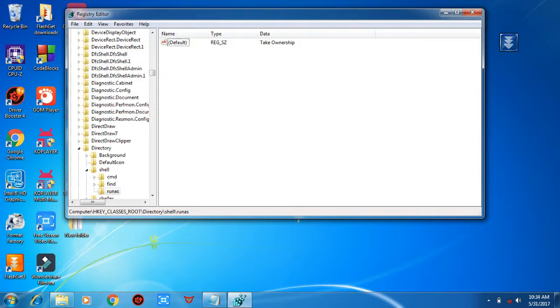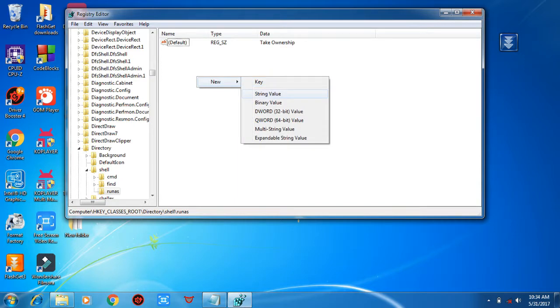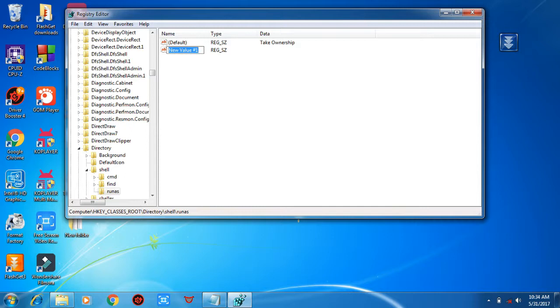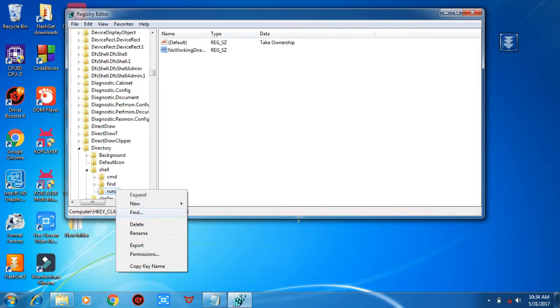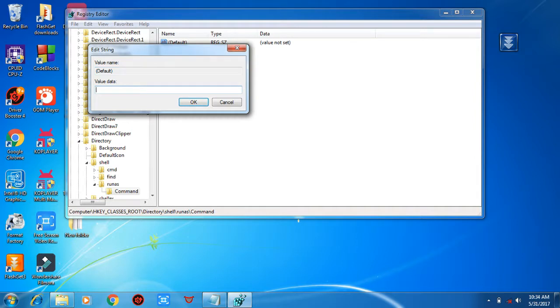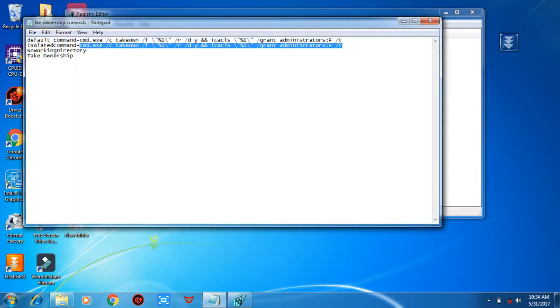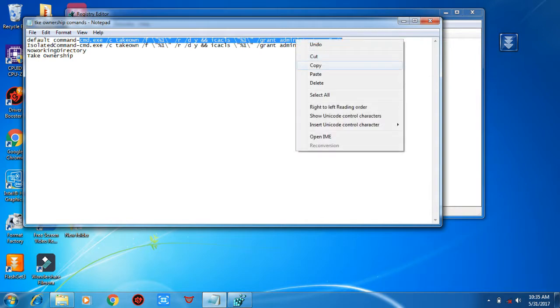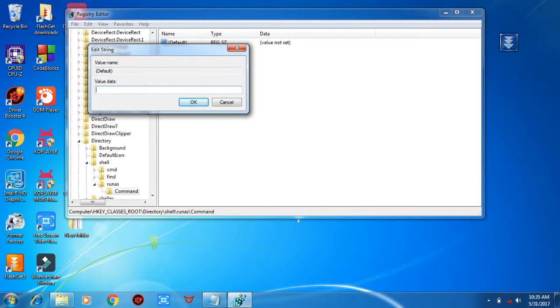After that, right click here and go to New, select String Value, rename it as NoWorkingDirectory. After that, right click on runas, go through New and select Key. Here rename it as command. After that, change the default value data as I provide these codes in the description. You can paste here and click OK.